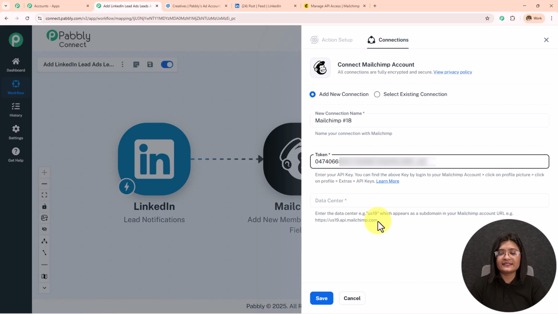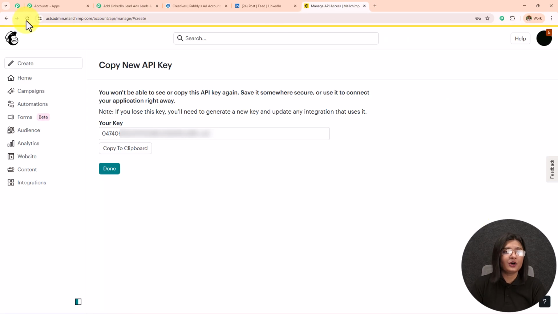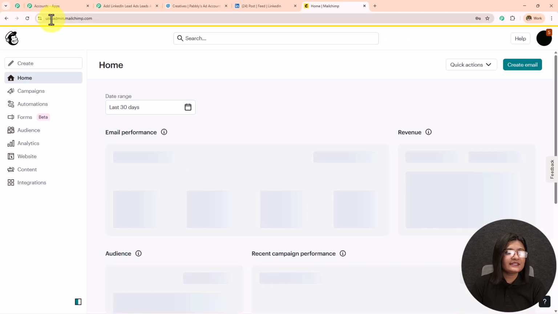Now I have to get this data center. So enter the data center, example this US19 which appears as a subdomain in your Mailchimp account. I'm going to open my Mailchimp account. On the top in the URL, you can see this US6.